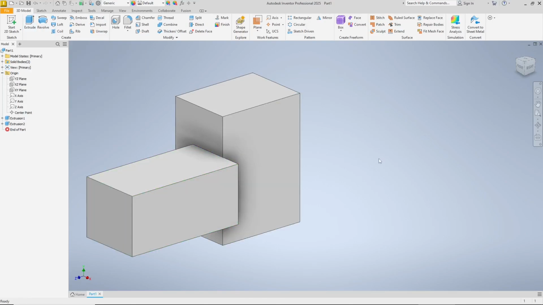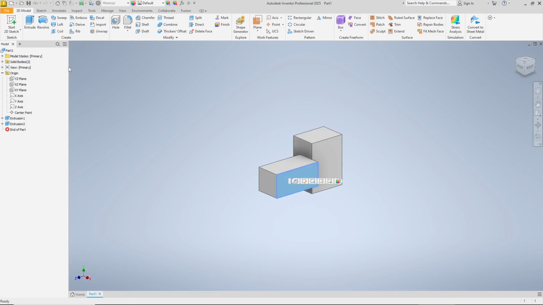Click OK. So here we have two bodies. You can click here, solid bodies 2.